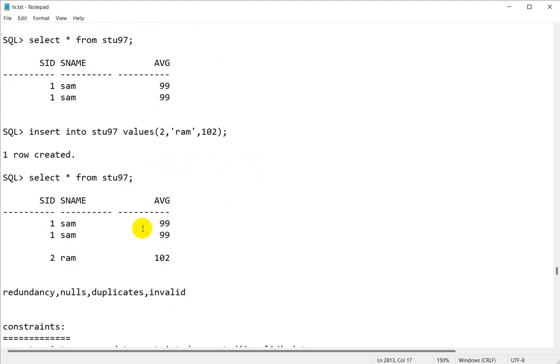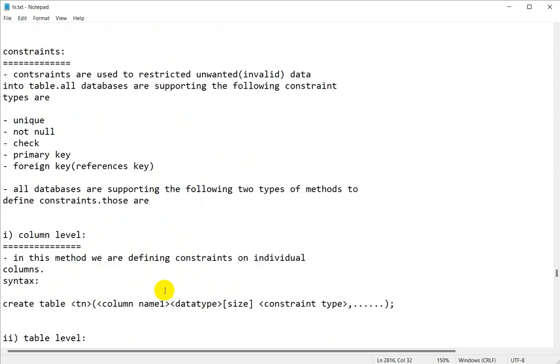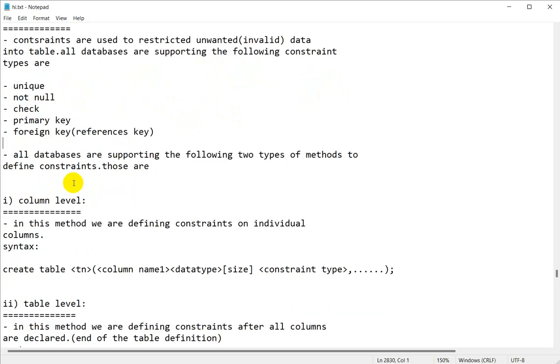So all this data redundancy problem, inserting the null values and duplicates and the invalid values, to avoid this we use the constraint. So let us see what the constraints are. So constraints are used to restrict unwanted data into the table. All databases are supporting the following constraints, that is unique, not null, check, primary key and foreign key. Foreign key is also known as reference key.